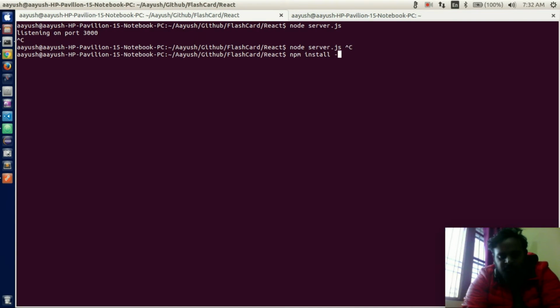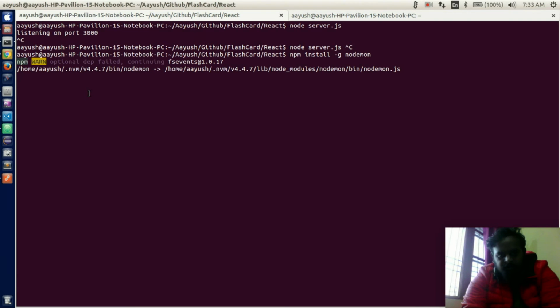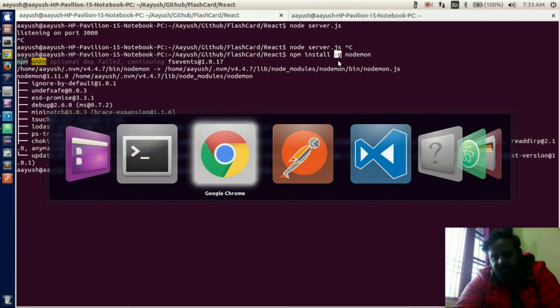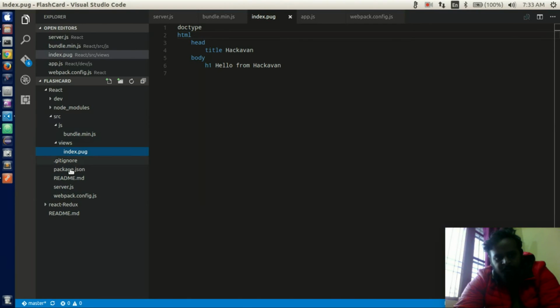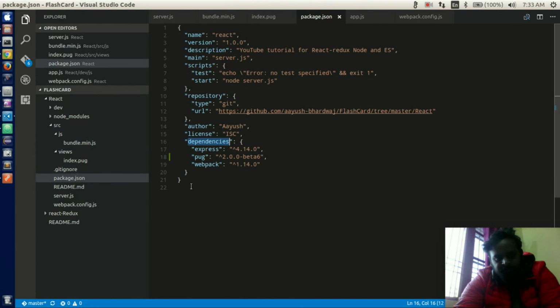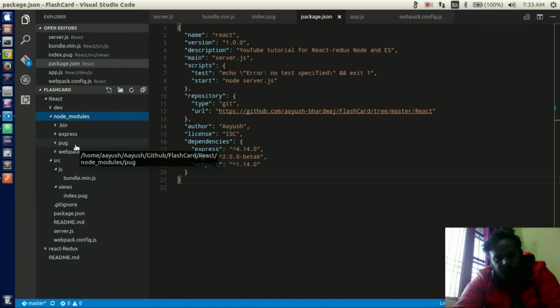npm install. We can install it globally, nodemon. So now as we are installing this as global, we should not see this getting added to our package.json file. See, nodemon didn't get added. Even in node modules, you won't see any nodemon.